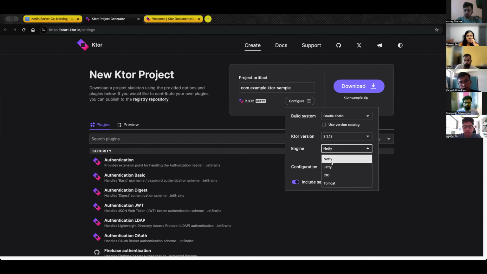We have Netty, Tomcat, Jetty, and CIO. I don't know what CIO or Jetty are, I've not used them, so I'm just going with the default params for the server. And then this is the configuration part, where you can select how you want to configure your project. You can either choose a YAML file, or HOCON, which I've not used, and we can also do all your configurations through code.